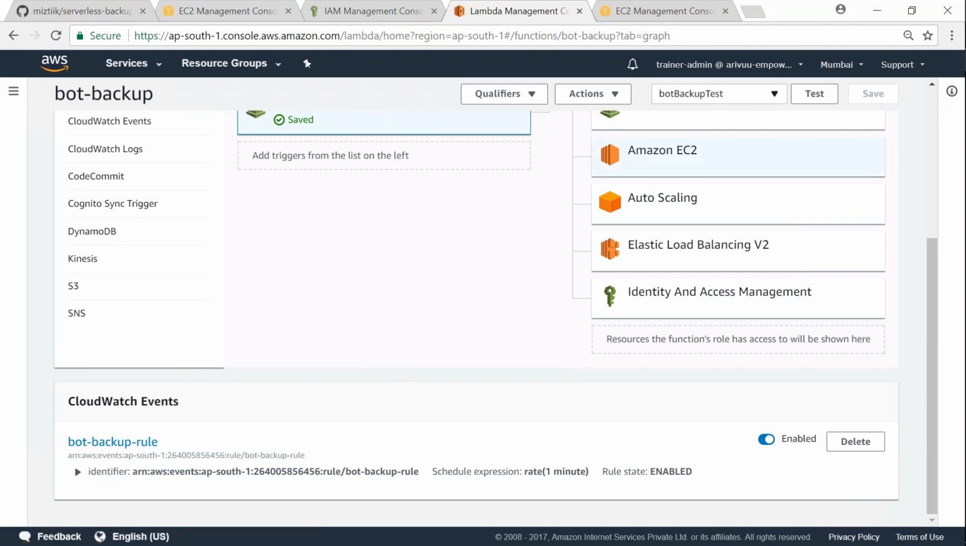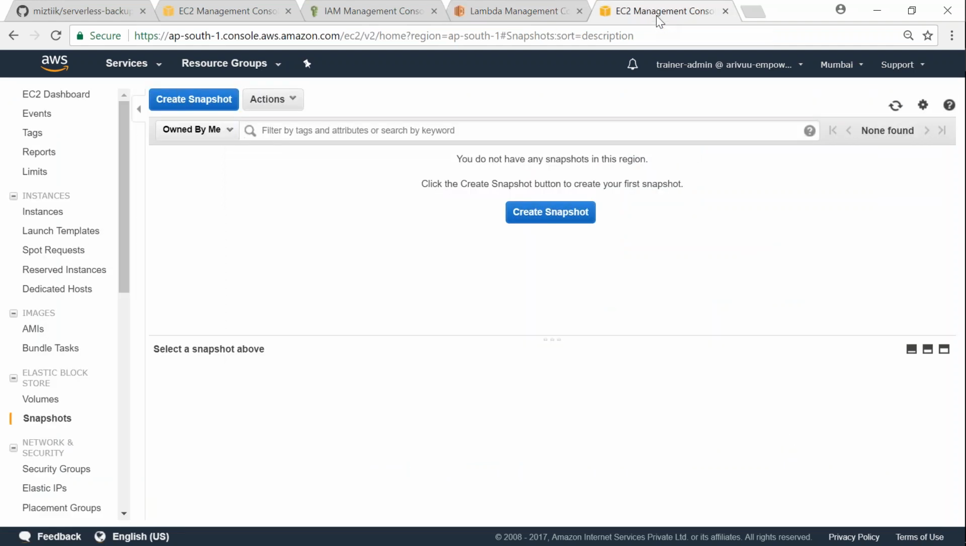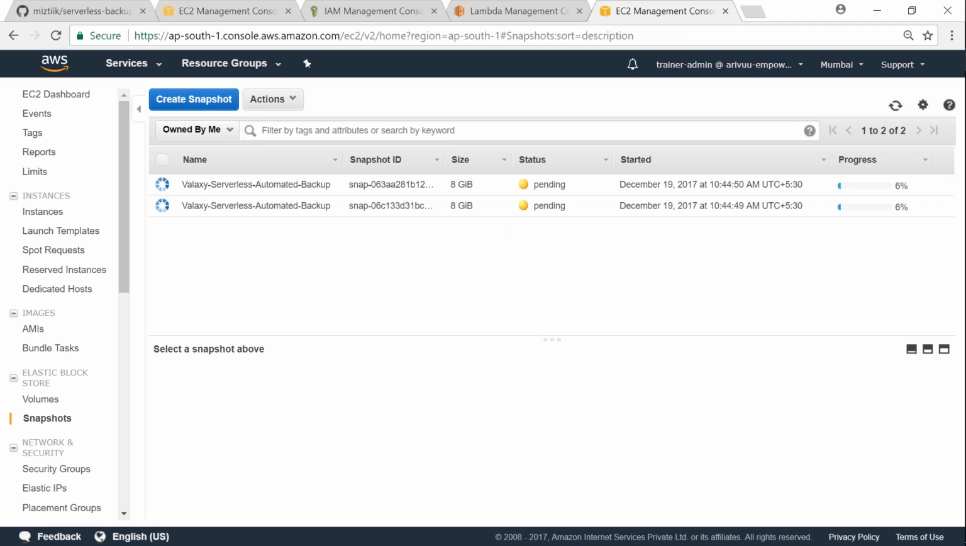If I go to my EC2 dashboard, which is having the snapshots, as of now there are no snapshots, and if you wait for a minute, automatically Lambda will get triggered and my backups will start showing here, or EBS snapshots will start showing here. Let me refresh my screen, and you can see here there are already 2 automated backups triggered, and you can see the timestamp as 10:44.